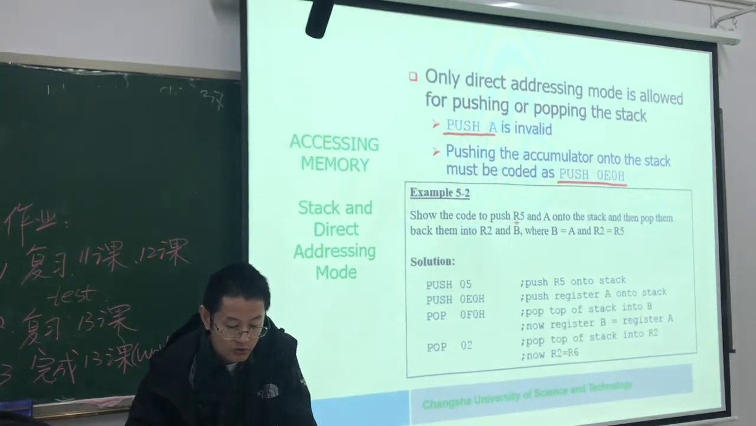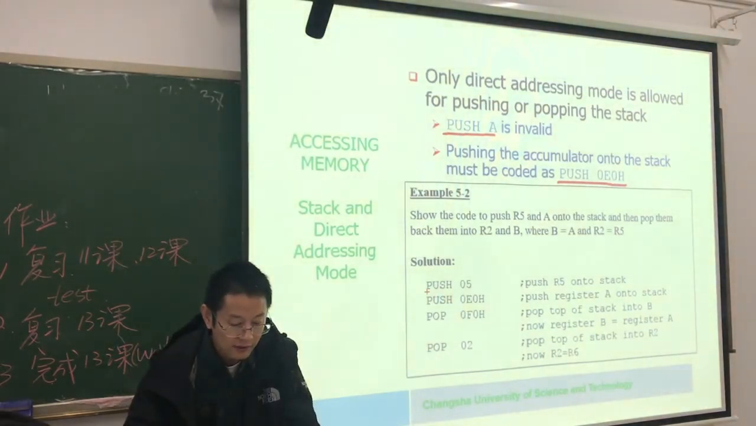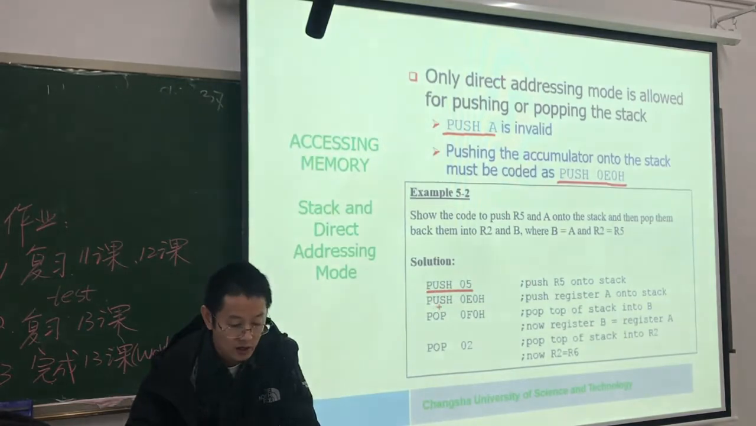Show the code to push R5 and A onto the stack, and then pop them back into R2 and B, where B equals A and R2 equals R5. PUSH 05, PUSH 0E0H, POP 0F0H, POP 02. This one equals this one. This one equals this one.